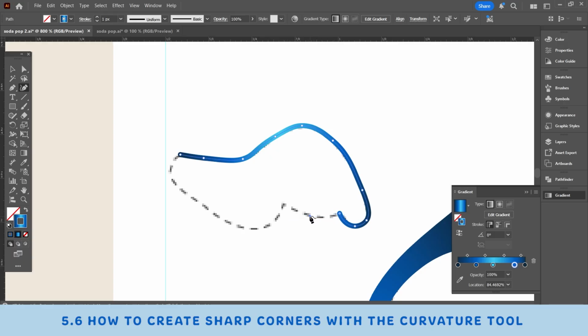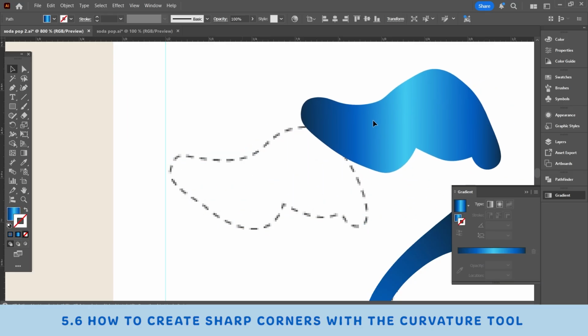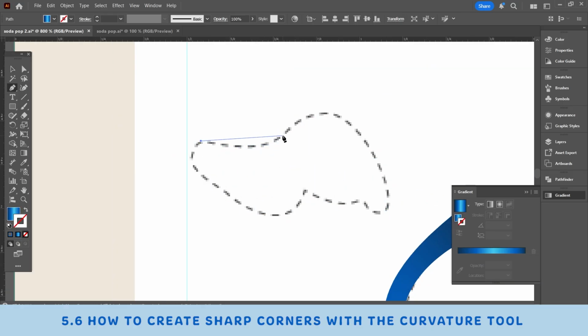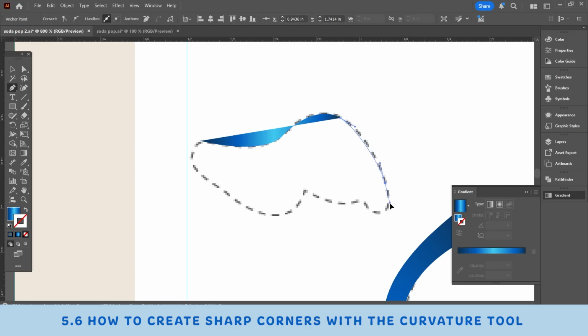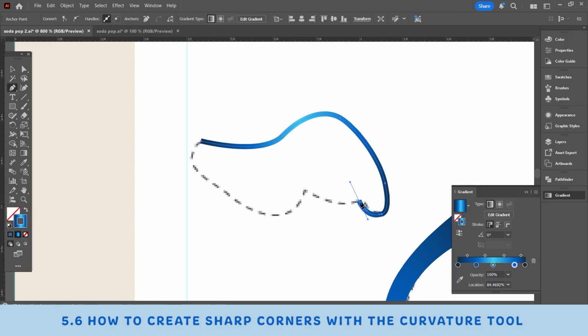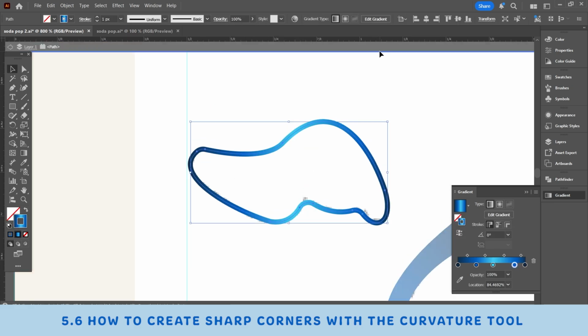So if you double click, you'll get a sharp corner, and then if you single click, you'll get a curved corner. And that's how you create this shape using the curvature tool. You can also use the pen tool. You just need to click on a point, go to a faraway point and drag it out to create a curve and then create the shape.